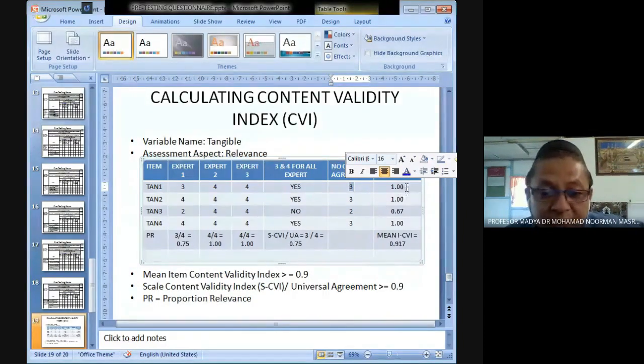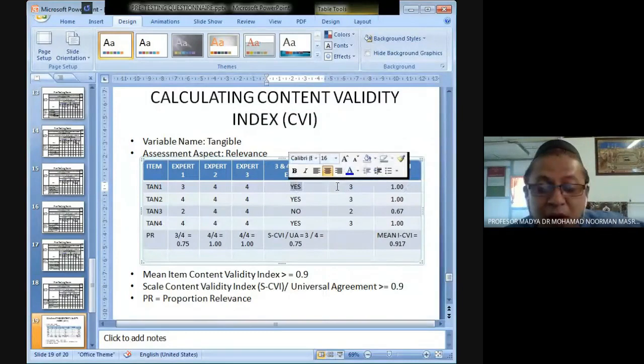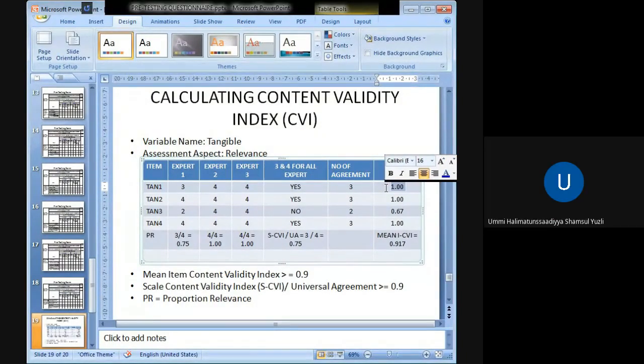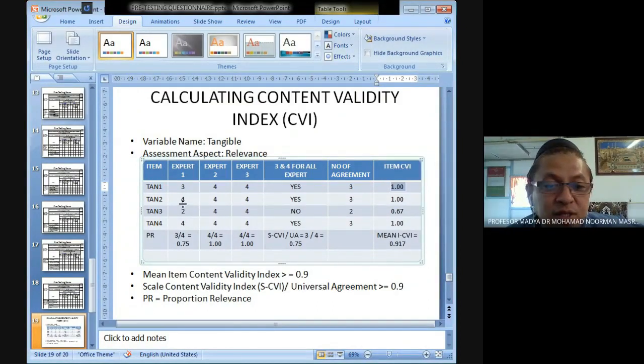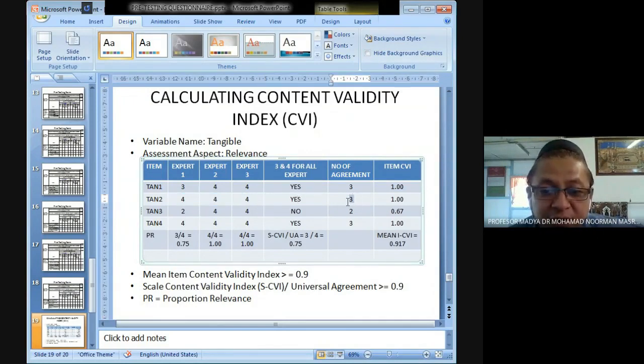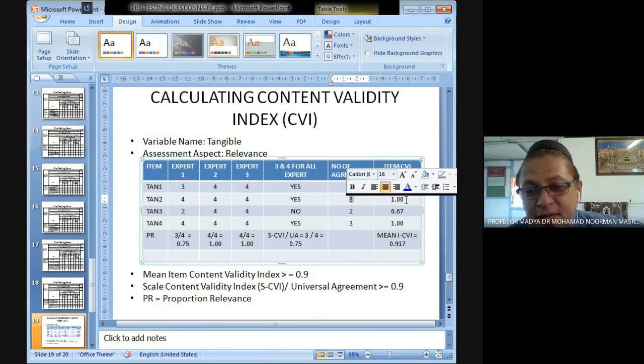The number of agreement depends on your number of experts. If you have 3, you put 3. If you have 10 experts, put 10. So item CVI automatically will be 1. So far, can you all understand? Can I hear a response, please? Yes, Prof. Understood. Okay, good. T2 is also the same. Whenever you see 3 or 4, this one will be yes. Number of agreement is 3, item CVI automatically 1.